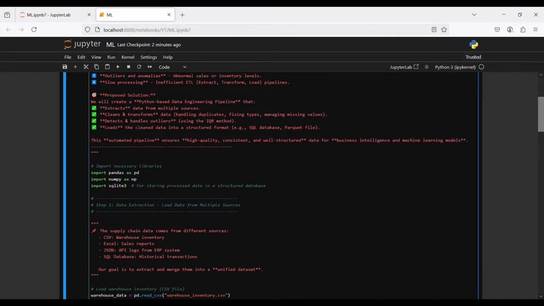And the proposed solution for those: we create a Python-based data engineering pipeline that extracts data from multiple sources, cleans and transforms data, handling duplicates, fixing types, handling missing values, detects and handles outliers using the IQR method, loads the clean data into structured form, for example, SQL database, Parquet file. This automated pipeline ensures high quality, consistent, well-structured data for business intelligence and machine learning models.